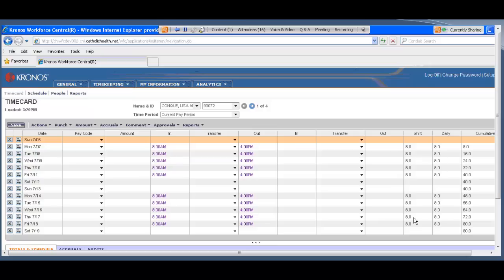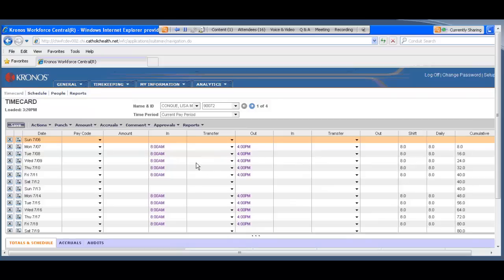Okay? You'll notice that this time card has all the in and out punches pretty much populated. They're all purple or blue, depending on the resolution on your screen, but it's 8 to 4 Monday through Friday. And that's what we give all our exempts, 8 to 4 Monday through Friday, 80 hours of pay period.